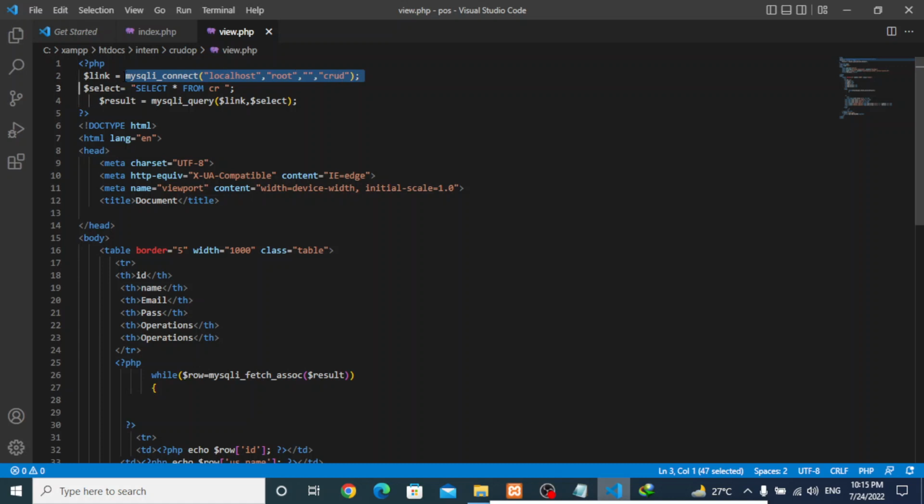Now, as we want to show the data, first of all we select all the data from the database, from our table. Because we want to show all of our data, we must select all of our data from our table. For this, we use the select query: select from cr, where cr is our table name. And don't worry if you don't remember this query.